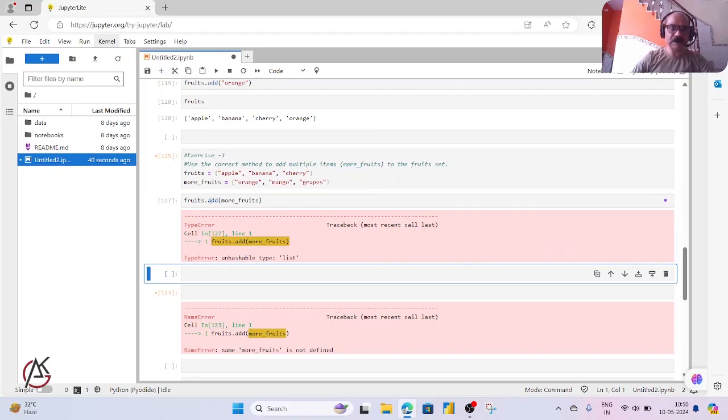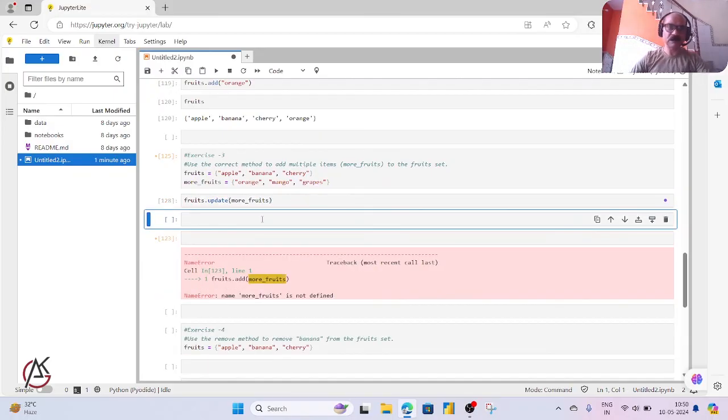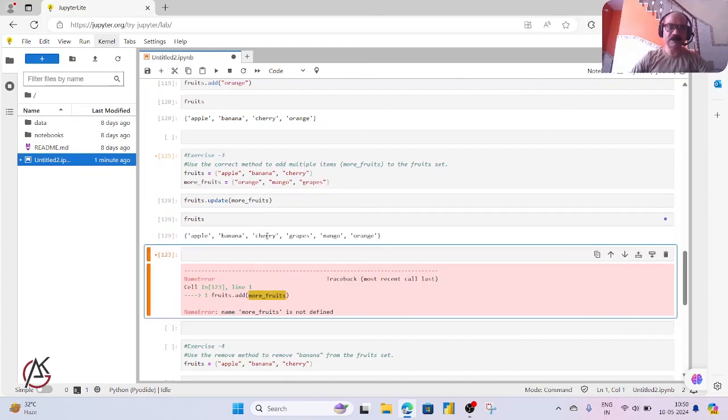So you can use update. Add means you are adding individual elements one by one, and update means if you have a set containing multiple items in it, then you have to use update. Now you can check fruits. Now you have 6 items because you used the update method here.